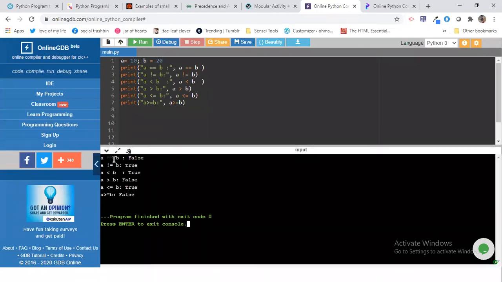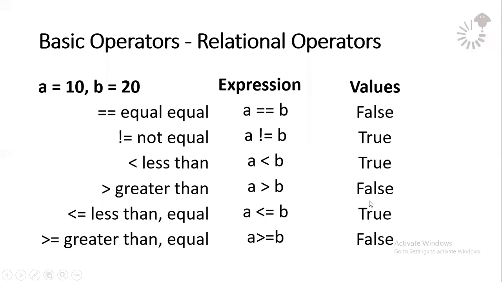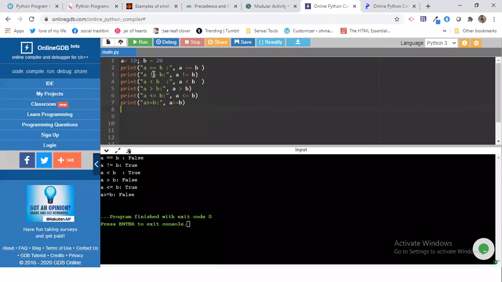Okay, so A is equals to B, false daw. A is not equal to B, that's true. A is less than B, that's true. A is greater than B, false. A is less than equal to B, that's true. A is greater than or equal to B, that is false. So false, true, true, false, true. If we compare that with this, false, true, true, true, false, true, false. So tama yung ating equation. So that's how we use relational operators.